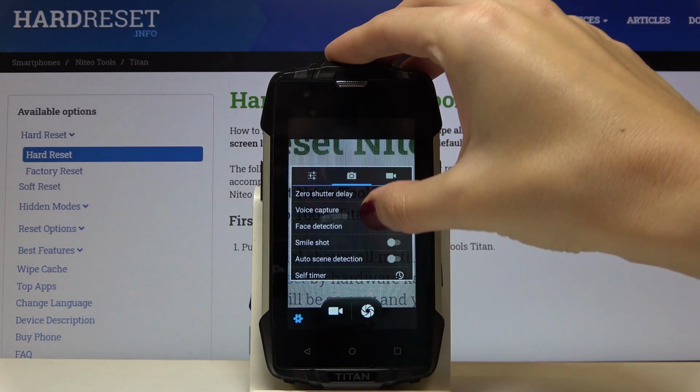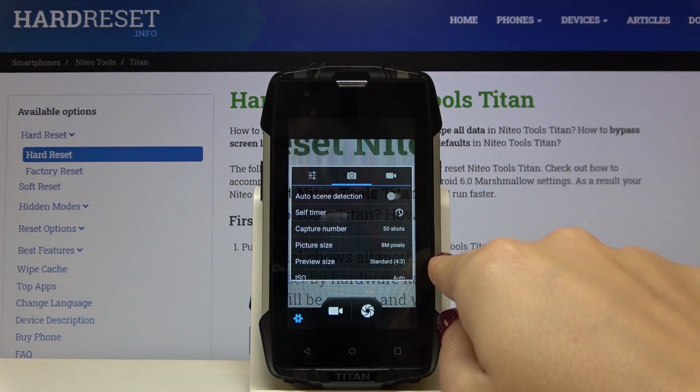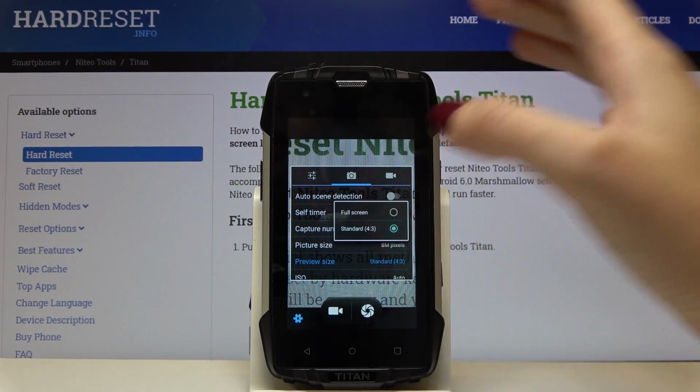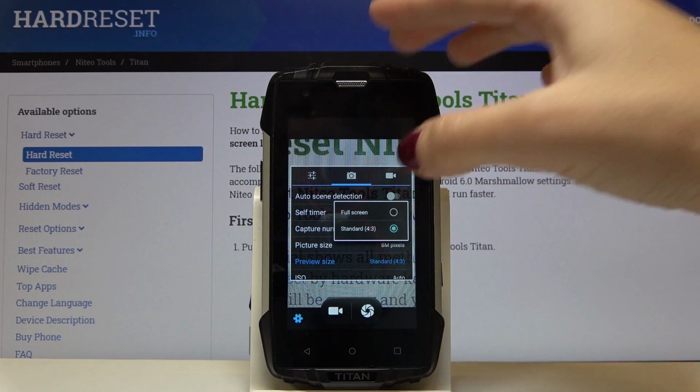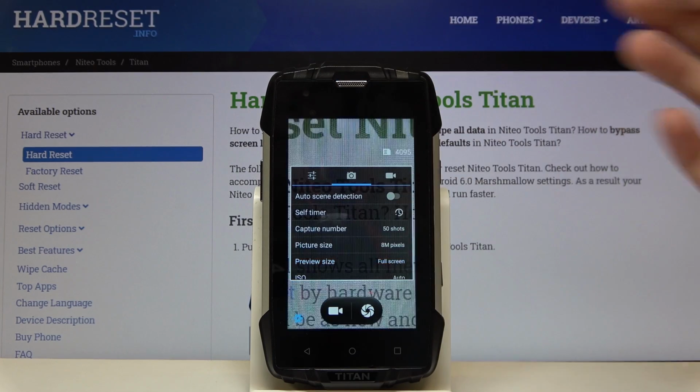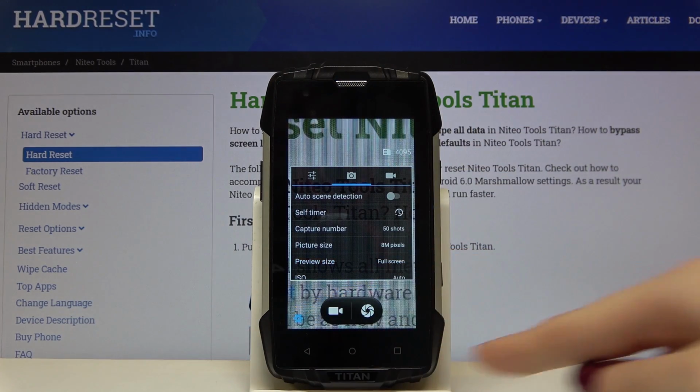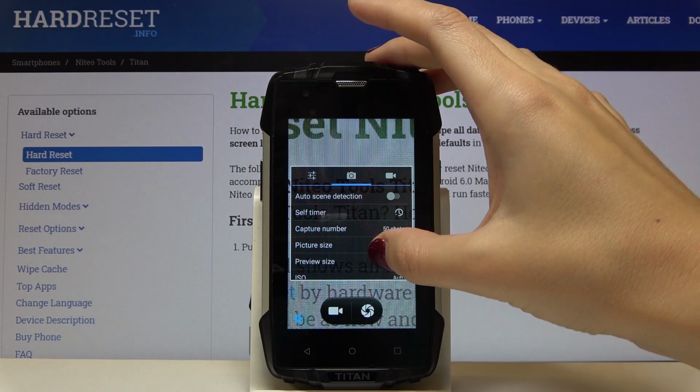And let's slide a little bit down. Now let's pick the preview size. And here we can change the ratio of this camera. Now it's 4:3, the standard one. We can pick also the full screen. And as you can see at the background, the ratio has changed. So this is how to manage this.